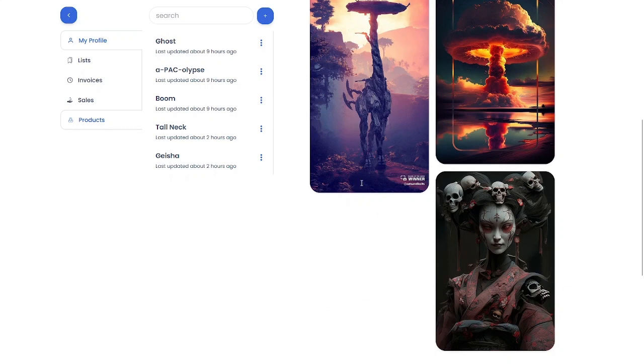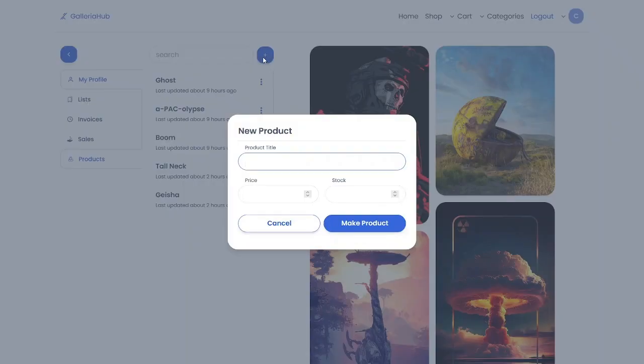Now I'm going to add a product. So I'm going to click add, and I'm going to put best artwork Uncharted, and I'm going to set the price to 200,000 because this game is just wonderful. The Uncharted franchise, I have 12 in stock, and I will make the product.